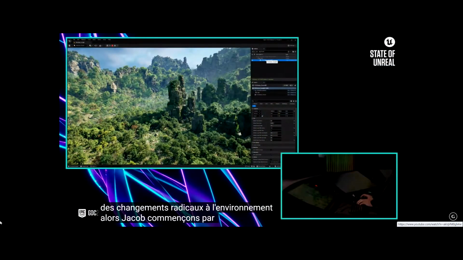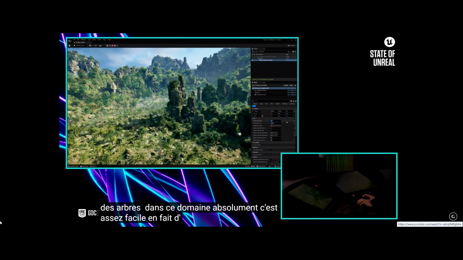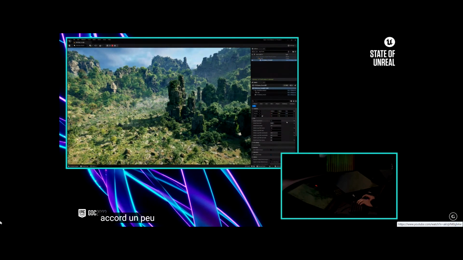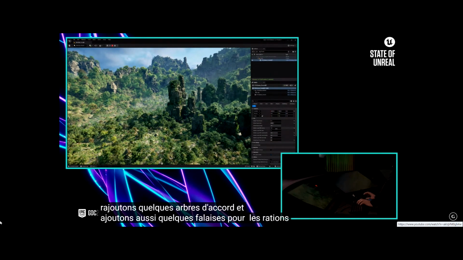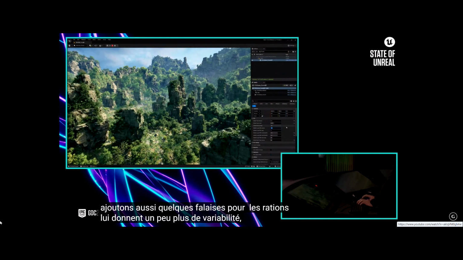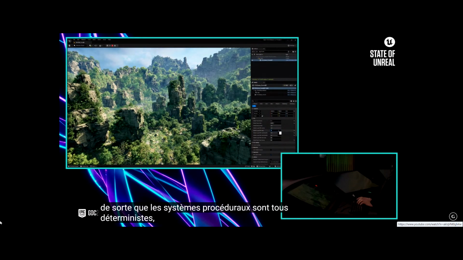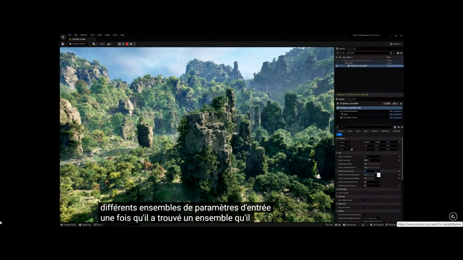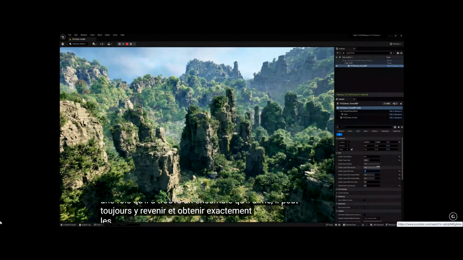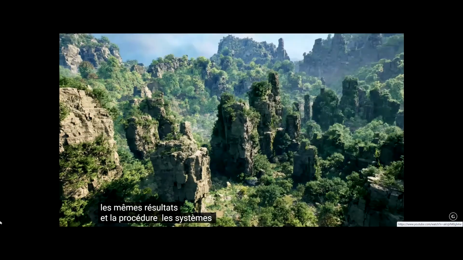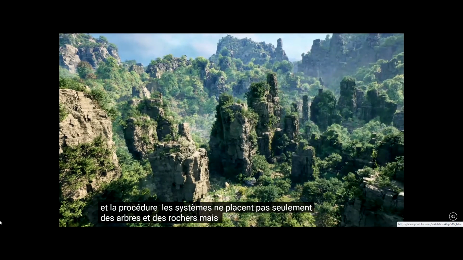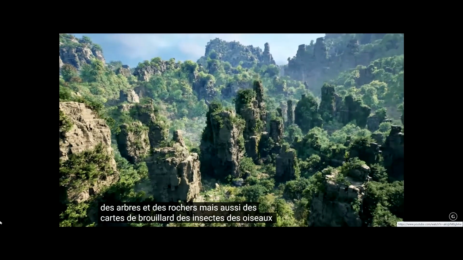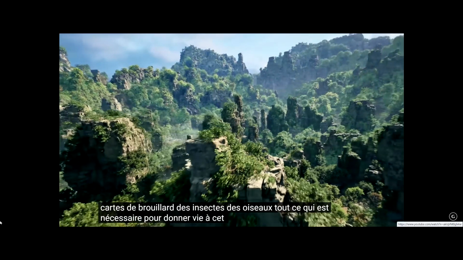So Jacob, let's start by removing some of the trees in this area. Absolutely, that's easy enough actually. All right, a little too much. Let's add some trees back in. Okay. And let's also add in some cliff formations, give it a little bit more variability. So the procedural systems are all deterministic. As Jacob is experimenting with different sets of input parameters, once he finds a set that he likes, he can always go back to it and get out exactly the same results. And the procedural systems aren't just placing trees and rocks, but also fog cards, bugs, birds, everything that's needed to bring this environment to life.